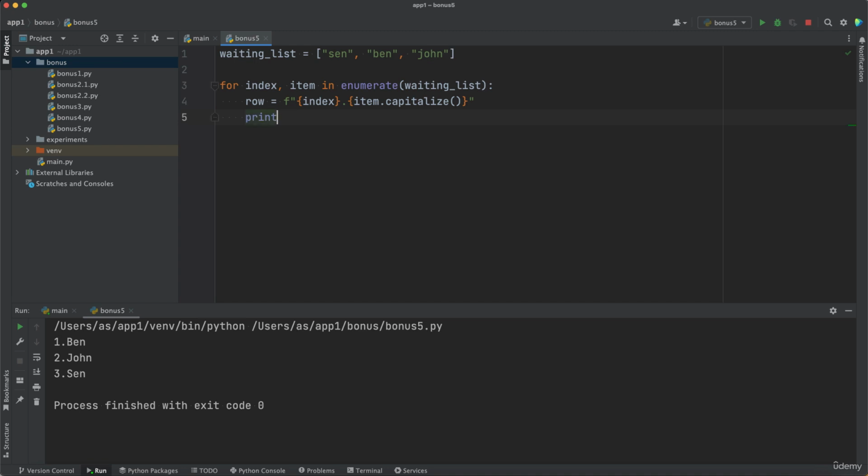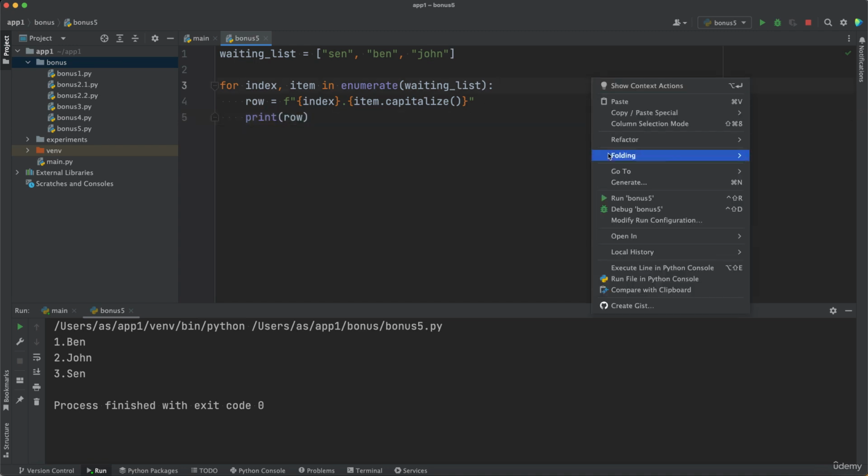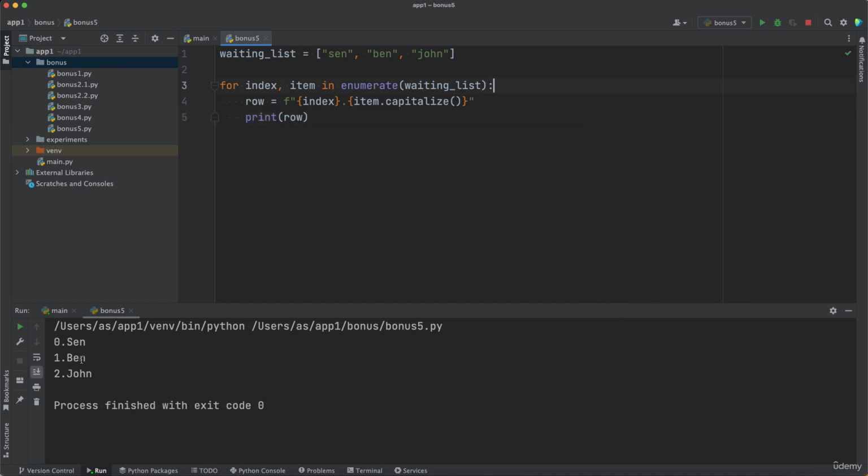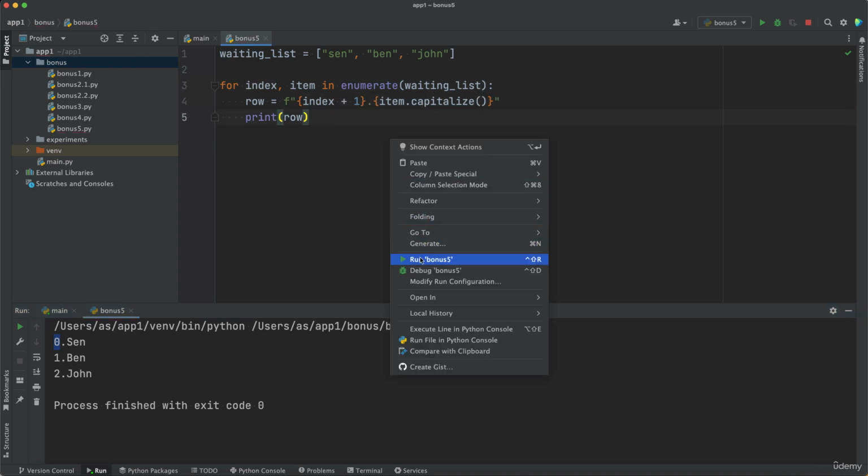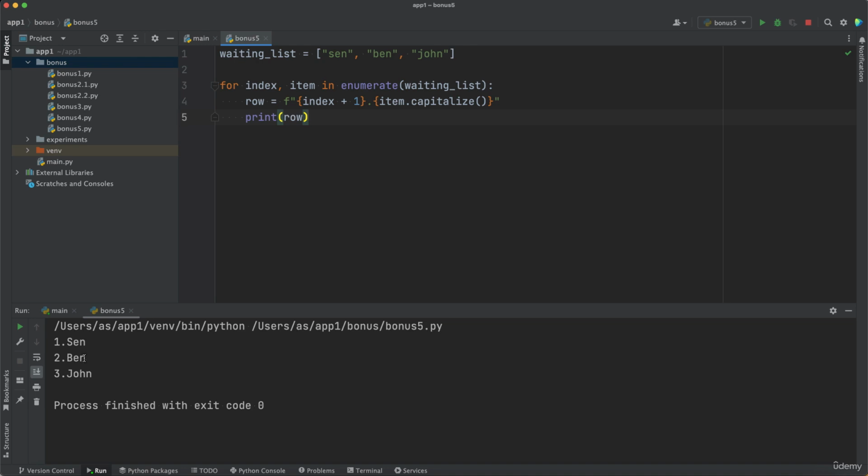And then if you print out row and you run the script, you're going to get 0, Sen, 1, Ben, 2, John. So we need to change 0 to 1. To do that, you can just add 1 and all the indices will be shifted by 1. So now we have 1, 2, 3. But the items are not sorted alphabetically.